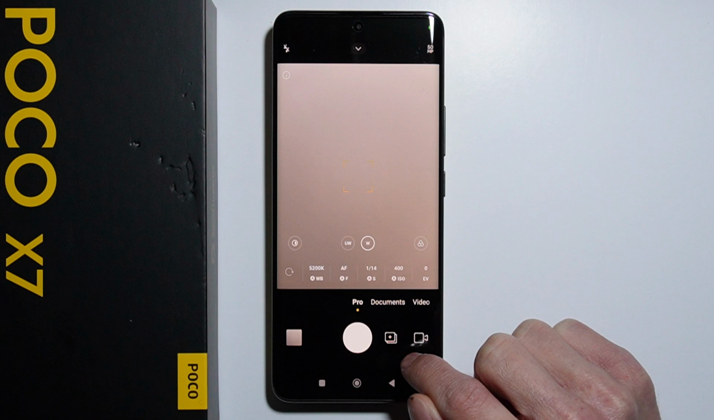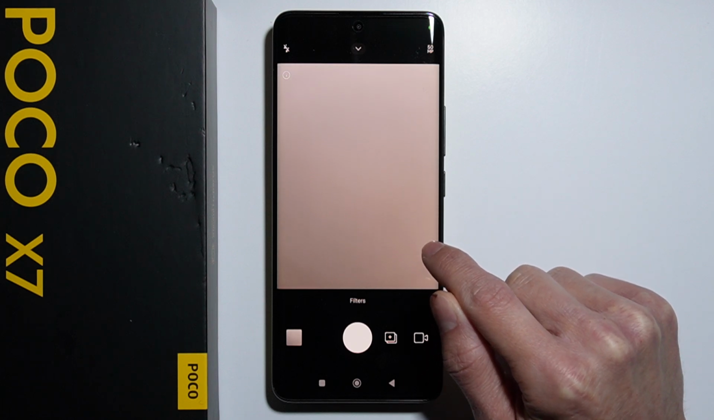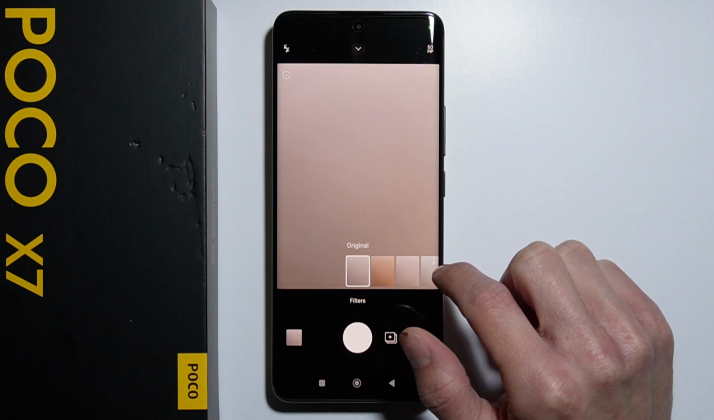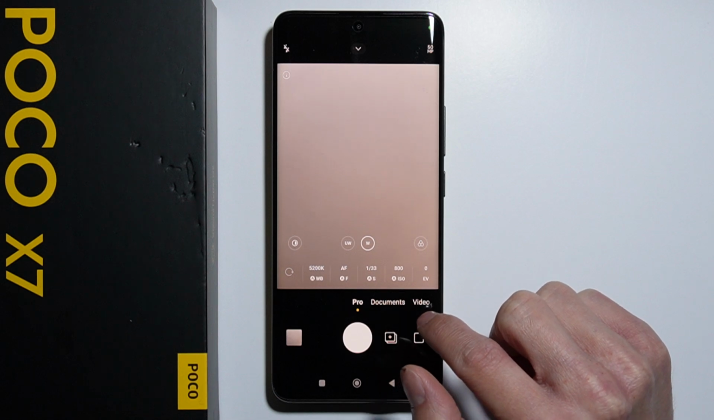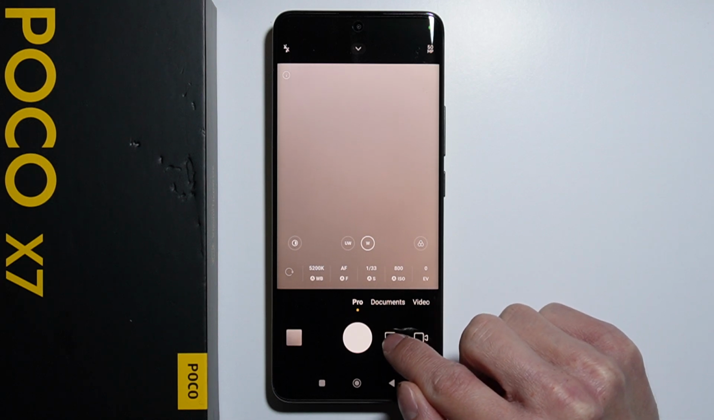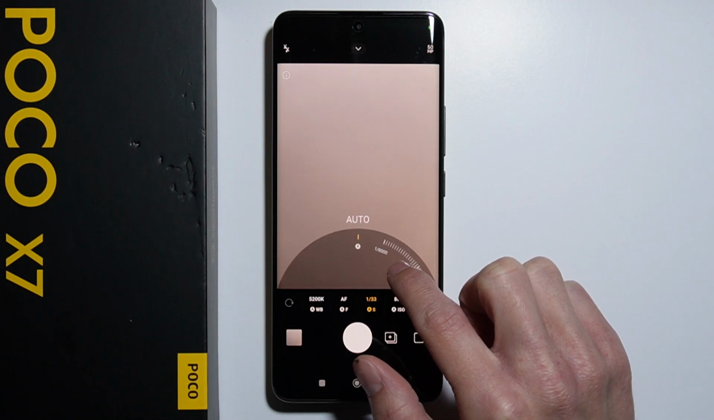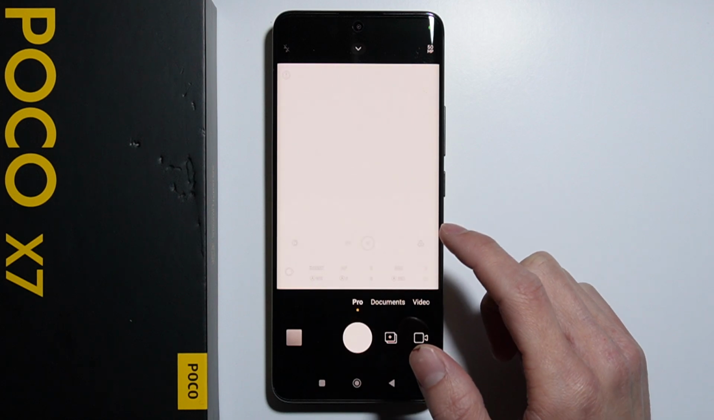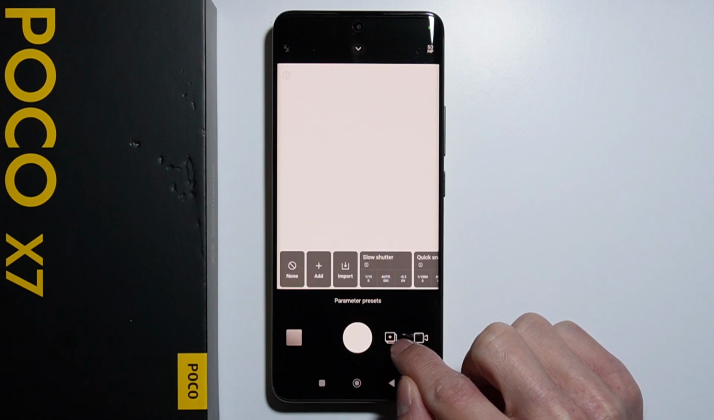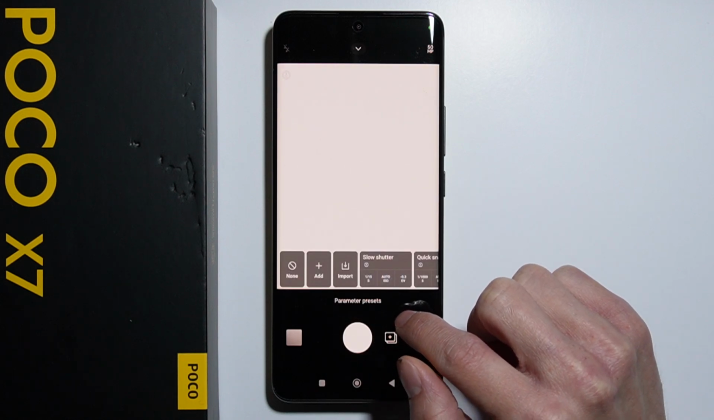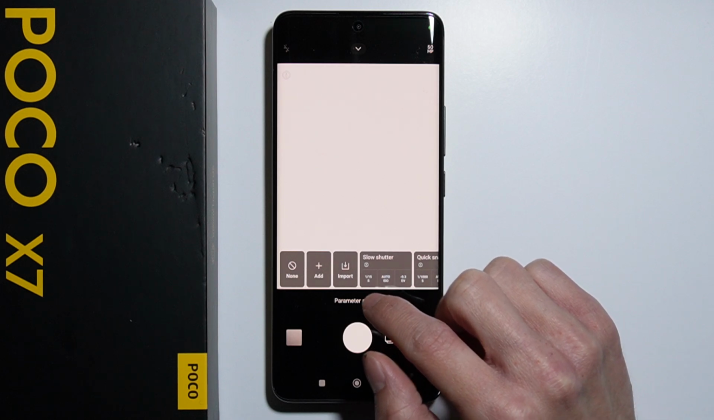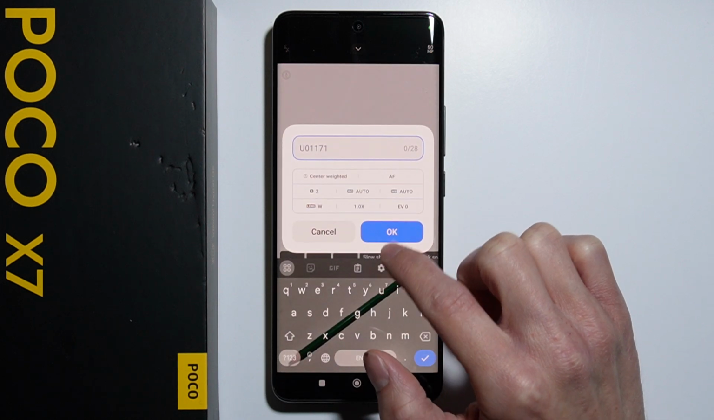reset parameters. Also, right here we can apply filters to our pictures, and as we set up the parameters and we want to save them, under this button right here, we have the parameter presets, and we can add our parameters, we can name it.